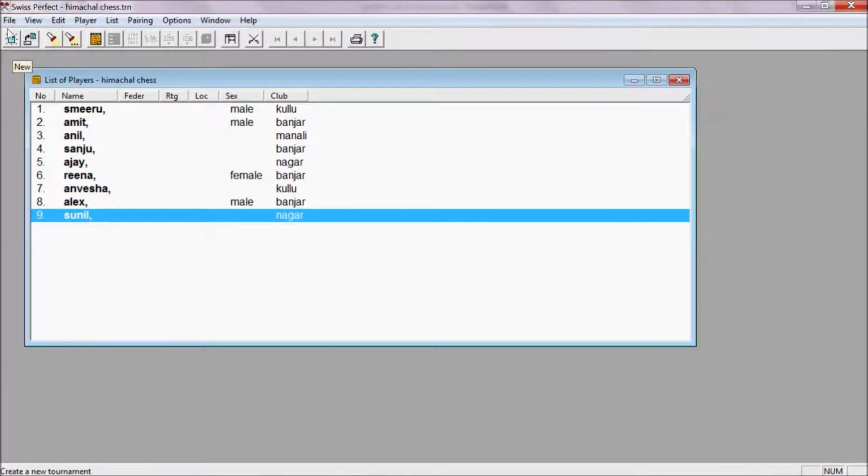This button is for a new file, which option you used in the starting of this video, and this is for open. For example, you have already organized a tournament on this software. You want to open it, then you can open it from here. I will explain it later in this video.